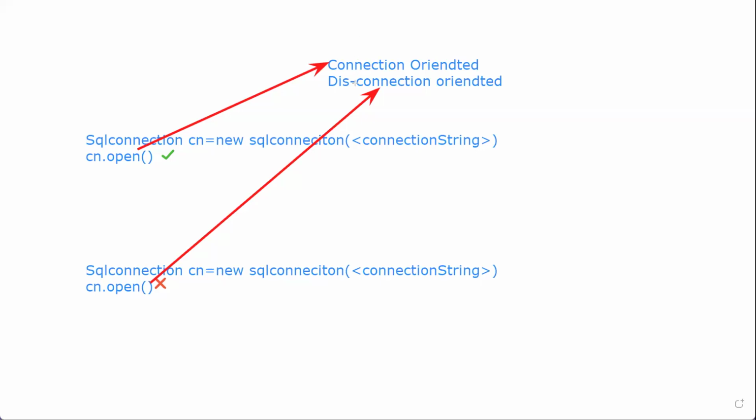Till now, we saw how to work with the connection oriented architecture. The SQL command and SQL data reader, these two work in the connection oriented. At this moment, you know what is SQL command. You are still not sure what is SQL data reader. Before we go to that, I would like to give you guys some time to practice. We will discuss SQL data reader in future classes.